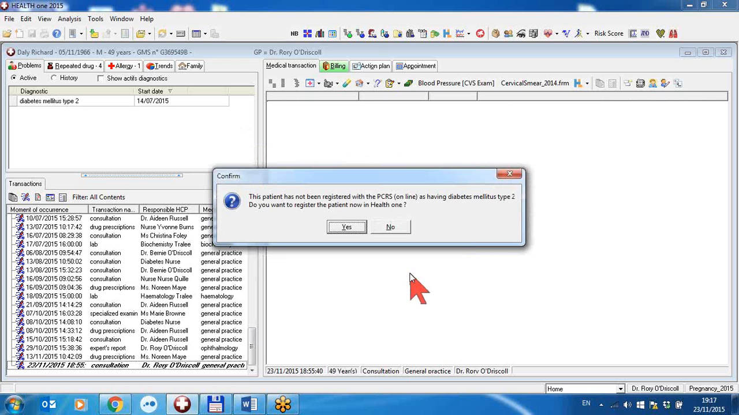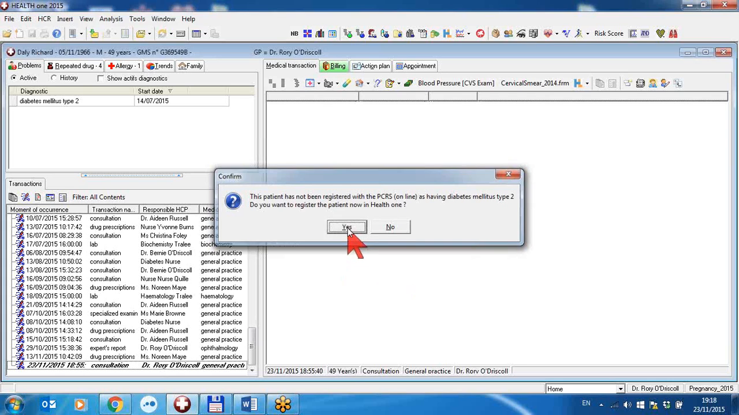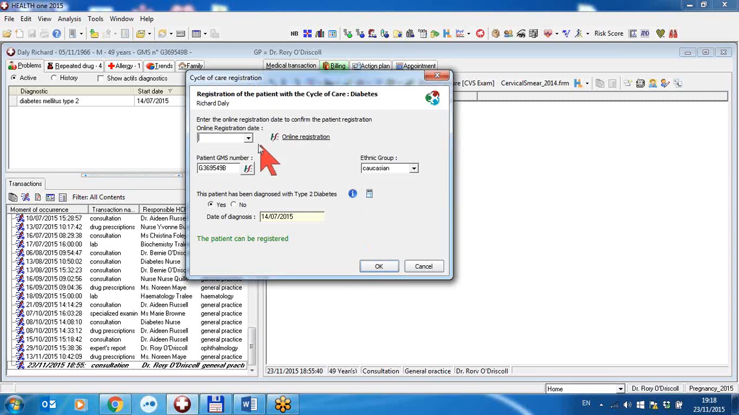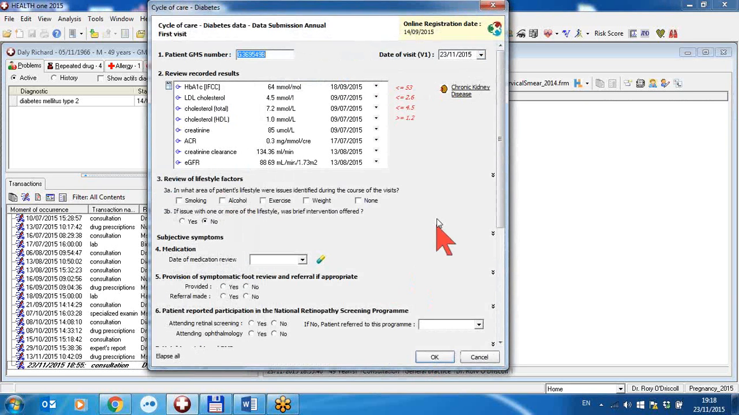Click OK, and if the patient has not been registered in HealthOne as being part of the cycle of care, you will get this message which you click yes to register him now, and then you register him online. This has been the subject of another video, so I'm going to tell HealthOne that he has been registered on the 14th of the 9th, and I'm going to click OK. In that case I get my Mediform up for clinical information.